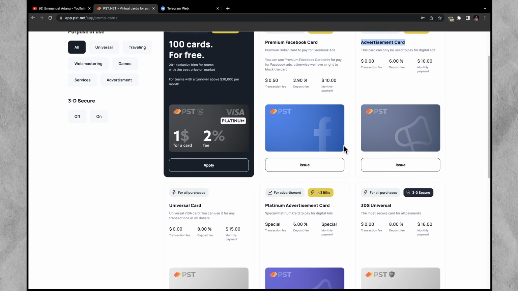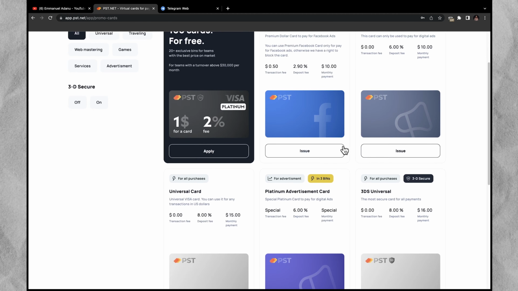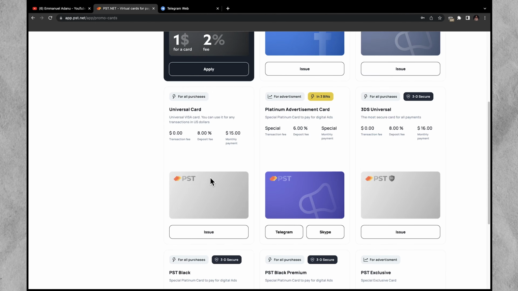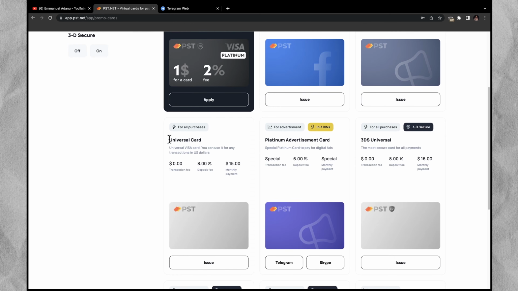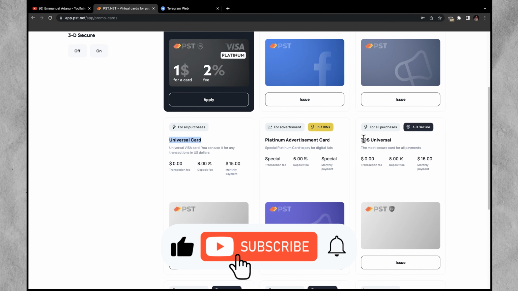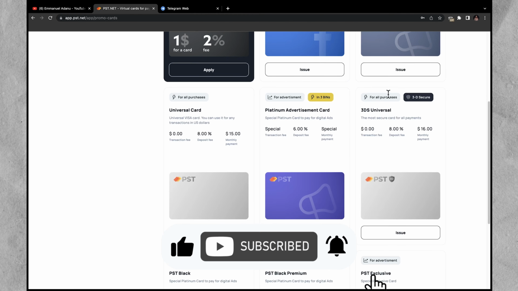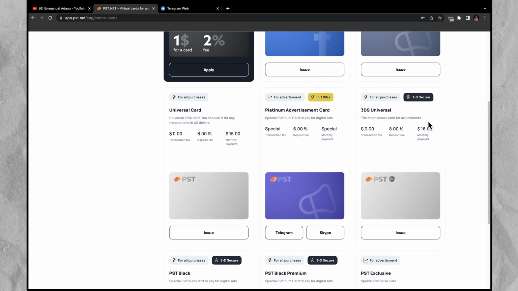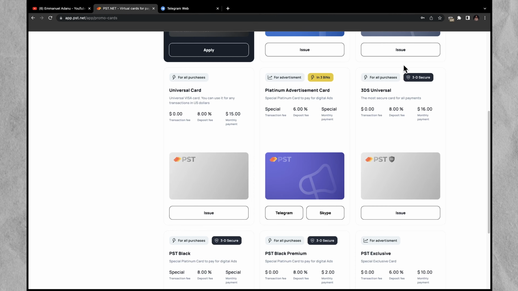But if you need a card that will actually pay anything anywhere online, the option you want to go for is either the universal card or the 3D secure universal card. And this one with 3D security is what's going to help us to make payments on any website, because some websites only accept payments from cards with this 3D secure feature. So this is the one you want to go for, 3DS Universal.